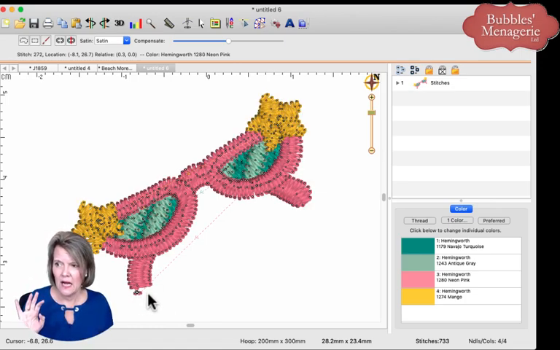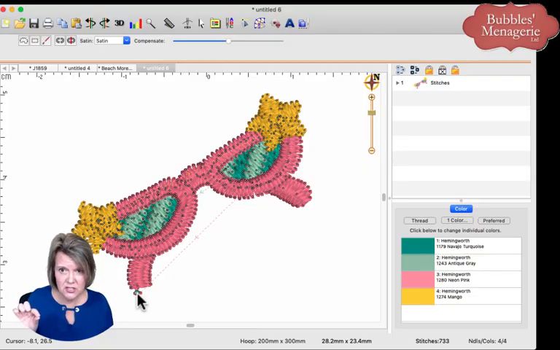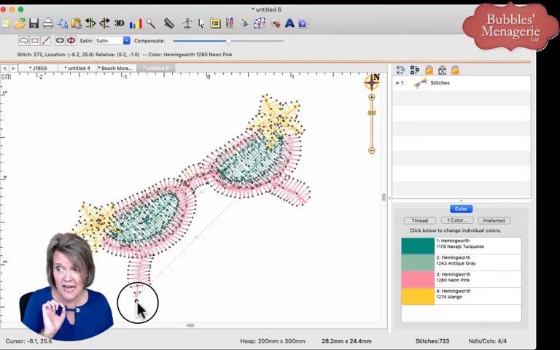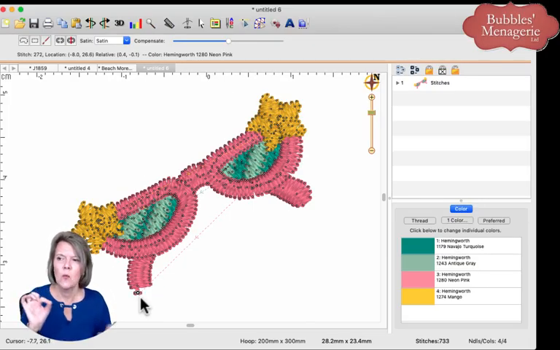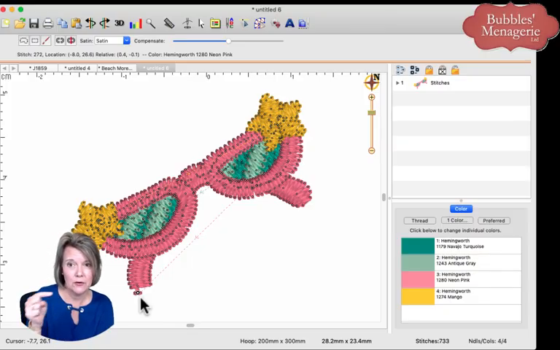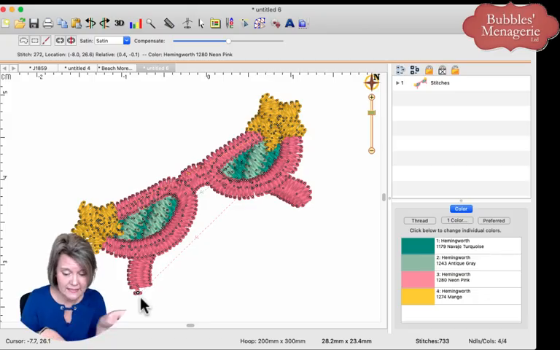Now you can click on a stitch and move it as you saw. I just select it, click it, and move it anywhere you want to move it. And I just kind of wanted to move them so that they were together. Now, while you have a stitch selected, you can hit the left arrow key. So I'm hitting the one that's pointing to the right.